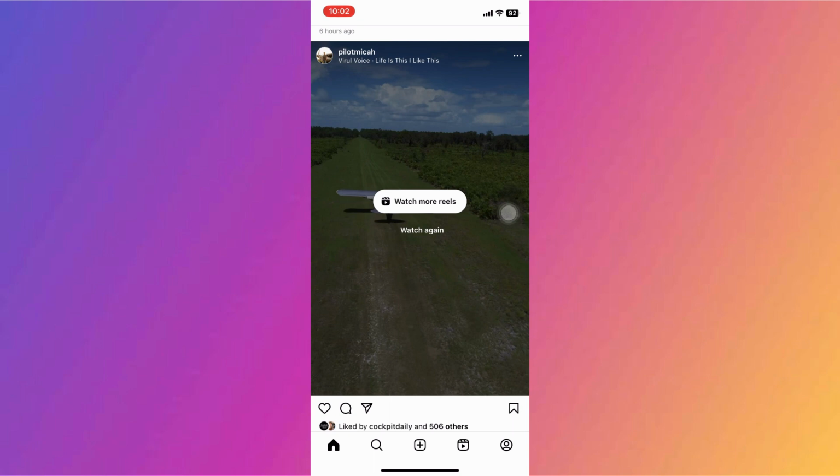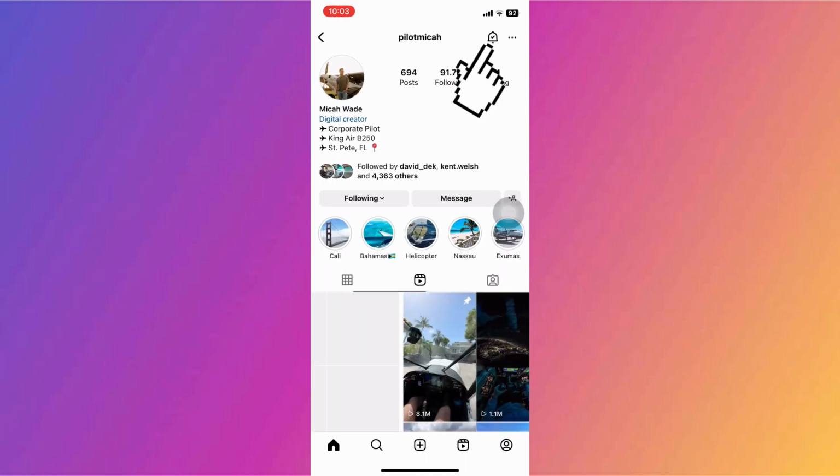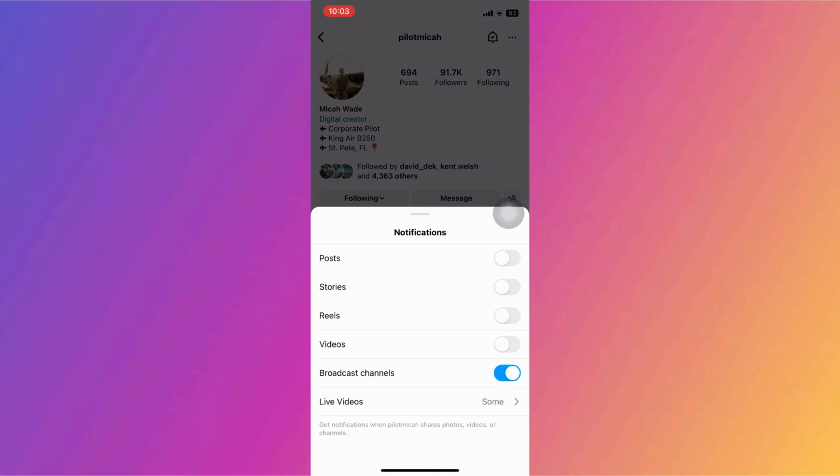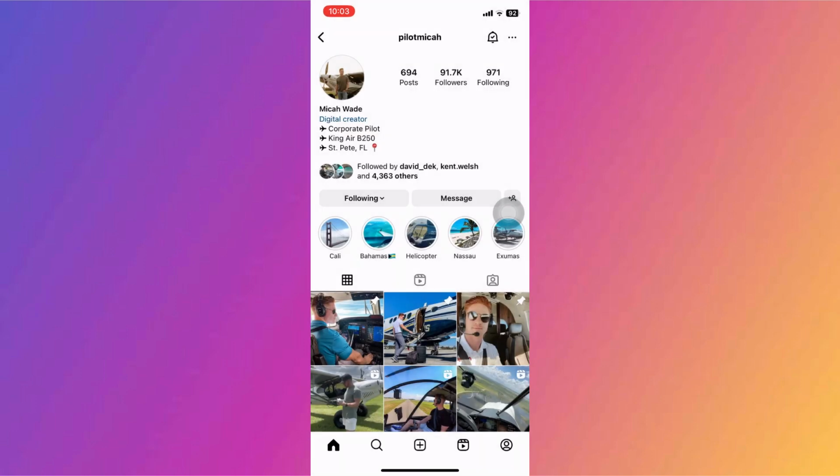Without further ado, let's now begin. The first thing you can do is turn on their post notifications. So let's go to the Pilot Mika's profile, and then you'll just click the bell icon on the upper right, and from here you're gonna see these different notification options, and you could get notifications for his posts, his stories, his IGTV, and his live videos. So turning on notifications is a good way to get a specific person's Instagram activity.